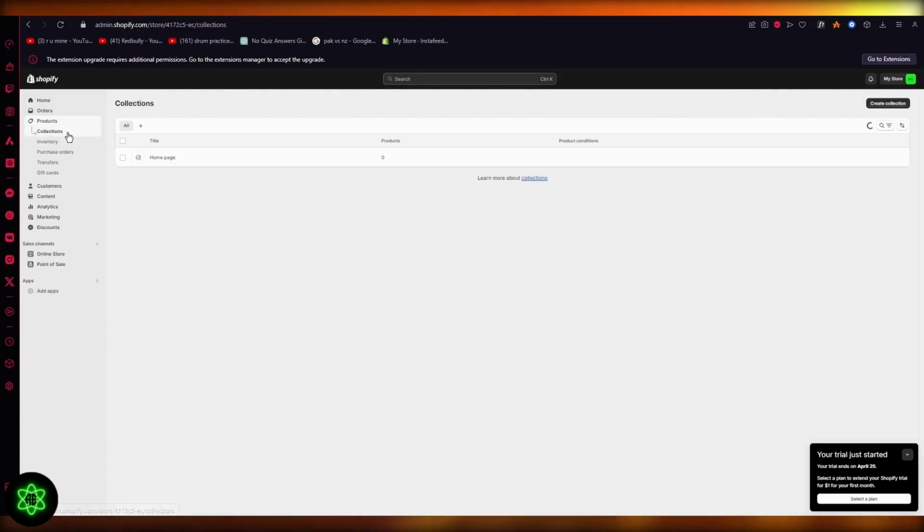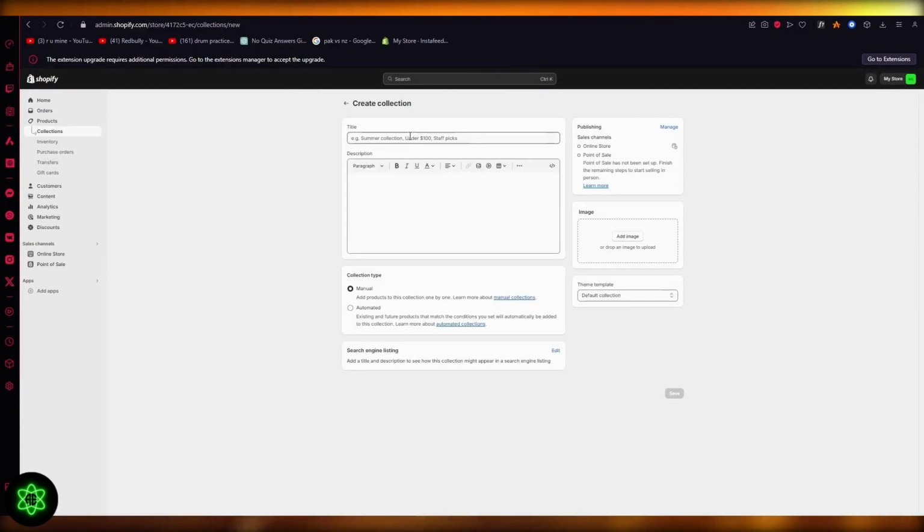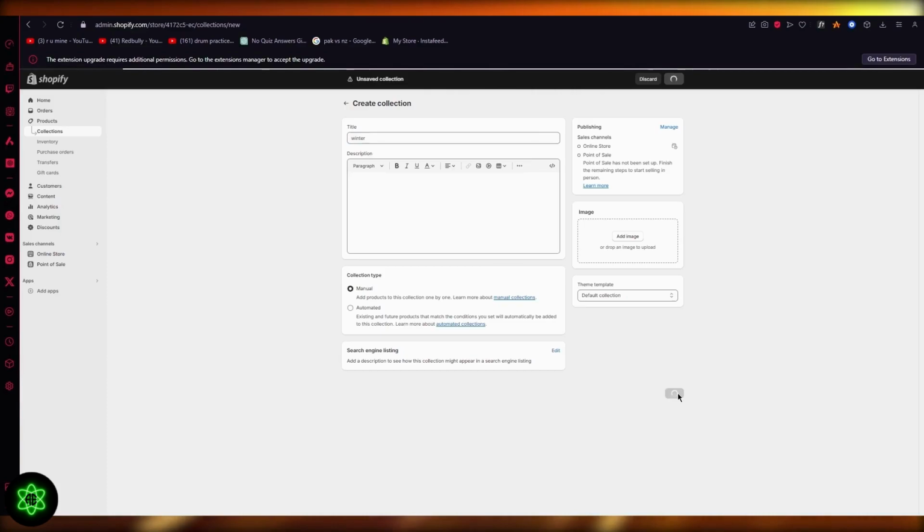We're going to go over to collections, and in collections, we're going to click on create collection. Once you click on create collection, you can give it a name. Let's say I'm going to call it winter sale or something like that. And then it says add products to this collection one by one. So how do you add products one by one? Let me show you. You're going to save this collection like that.